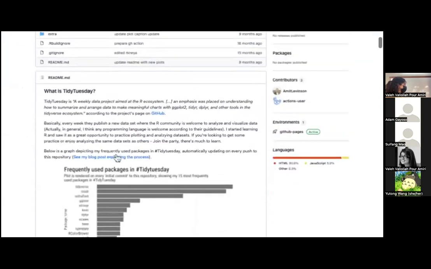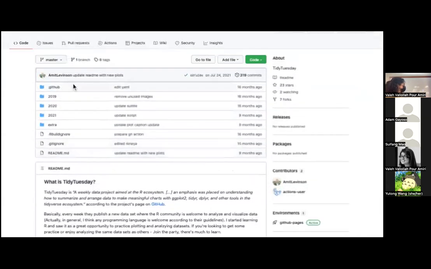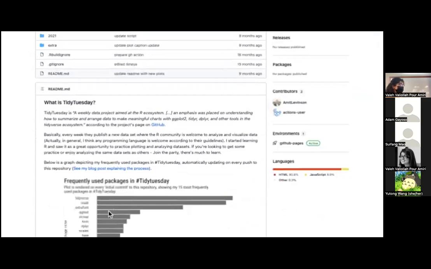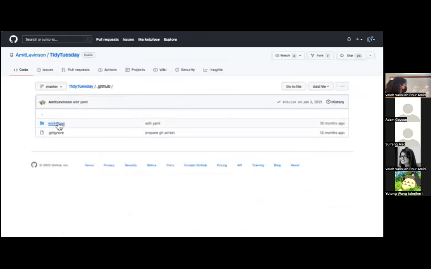This graph is generated using data that they push into different folders here. They don't want to manually generate the graph and update the README every time, so they write a workflow. That's also pretty simple.